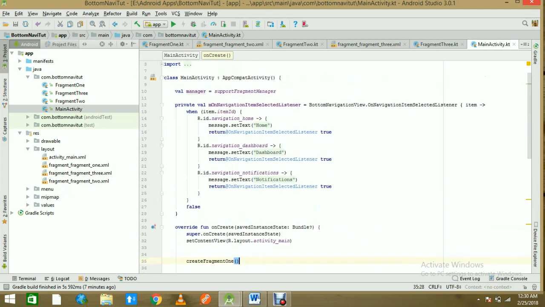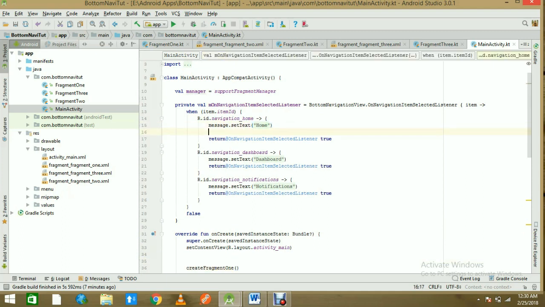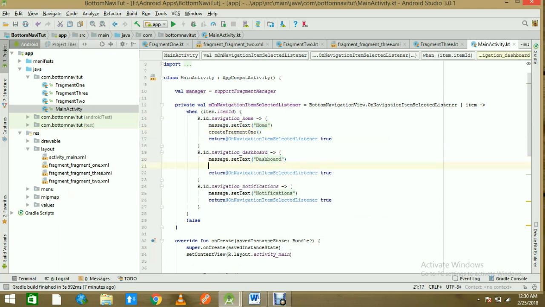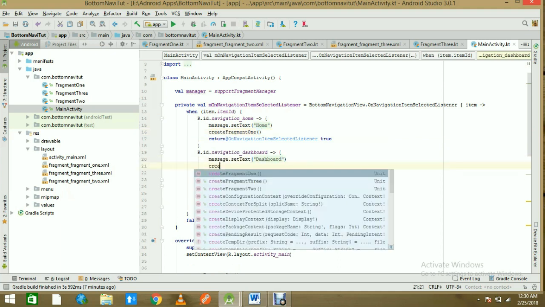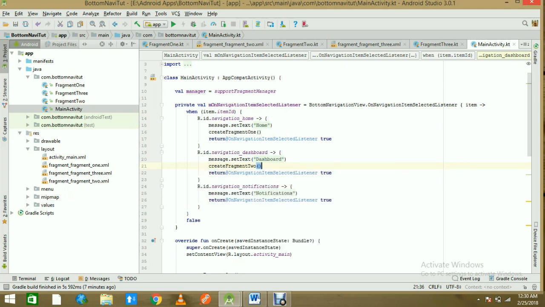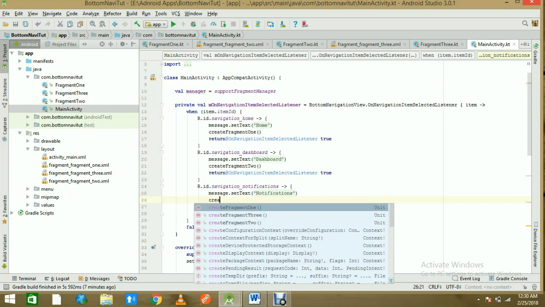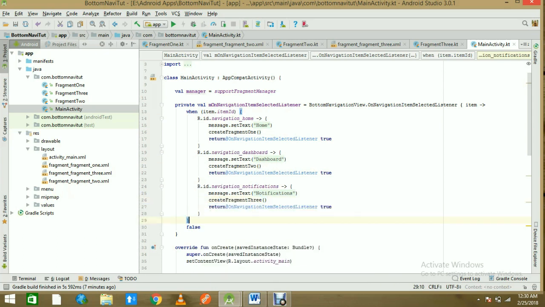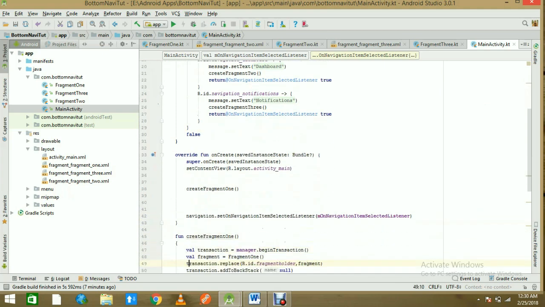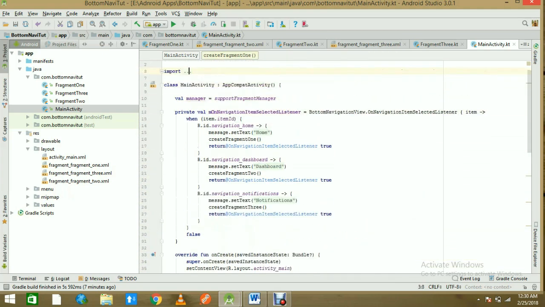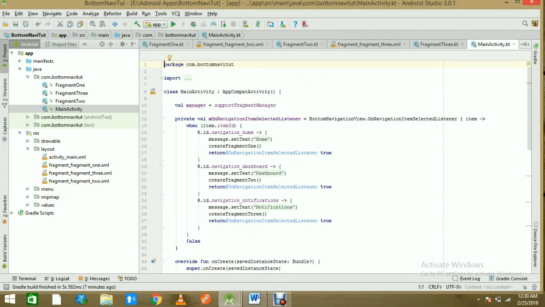And here when you call this id, you have to create fragment 1. When you call this navigation, you have to create fragment 2. When you call the third one, you have to create fragment 3. Okay, so the rest of the changes, like icons and other things, we can replace easily in Kotlin. And yeah, so today just see how it works.